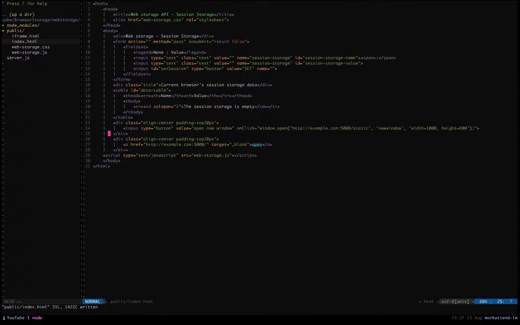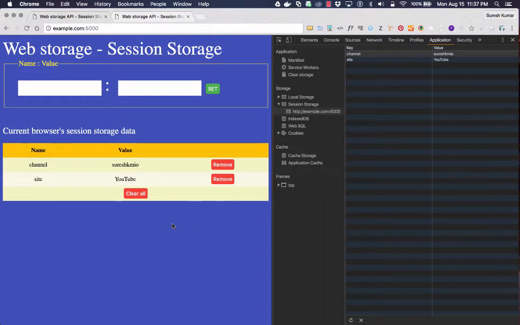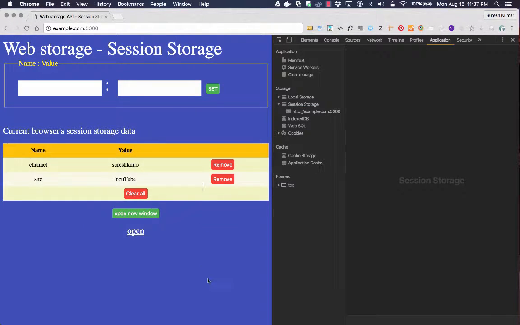So it's the same page, but I have a window.open which is going to open a URL. Then I have one more component, just a hyperlink, and that's going to open a URL in a new window. Okay, let me restart my server. Let me refresh this page. Maybe I'll close the second tab which we opened.